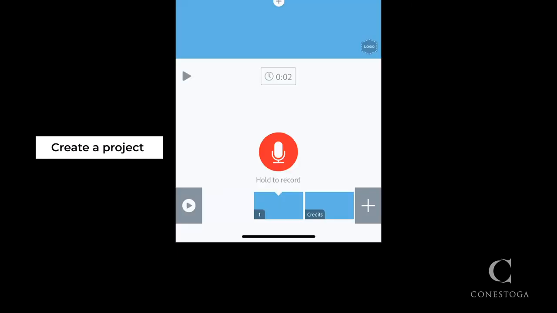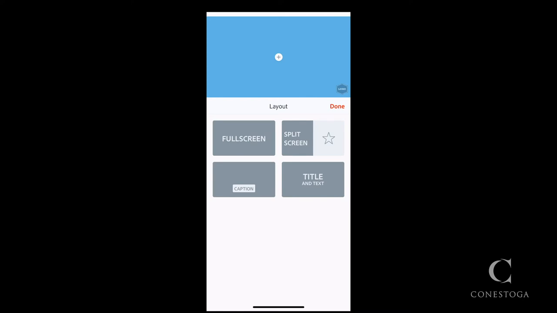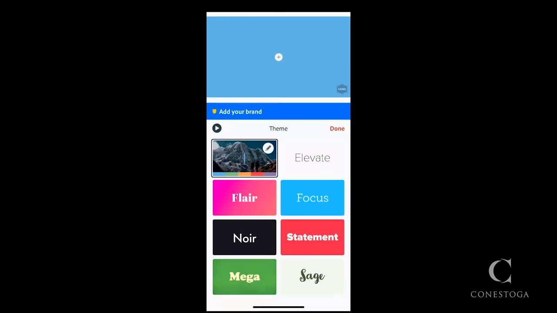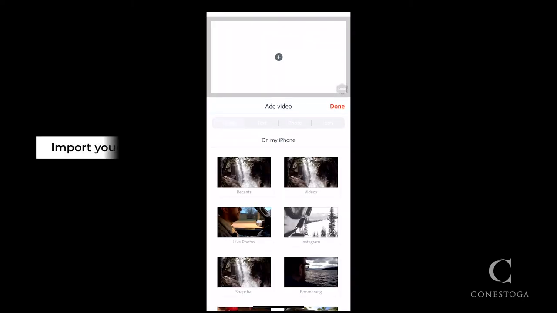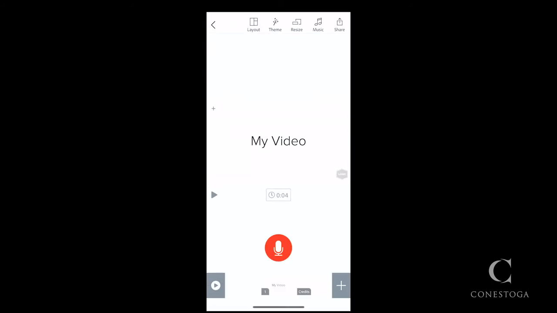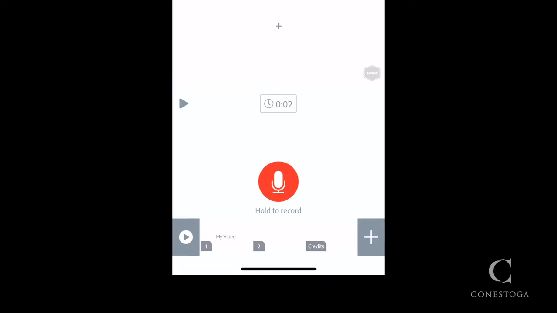Skip to the editor. You can select a layout and theme at the top. Click the plus sign on the center of a card to add a photo, video, or title. Choose your media and select Done. To add a new card, press the gray plus sign and then add another item.